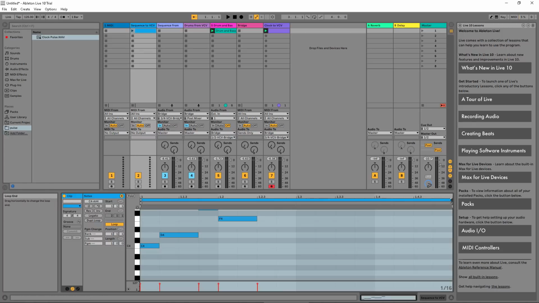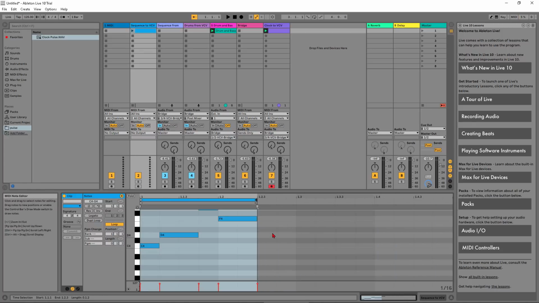Let's also loop this, of course, so it's nice and looped. And now we need another bridge plugin, and this will come on this MIDI channel.